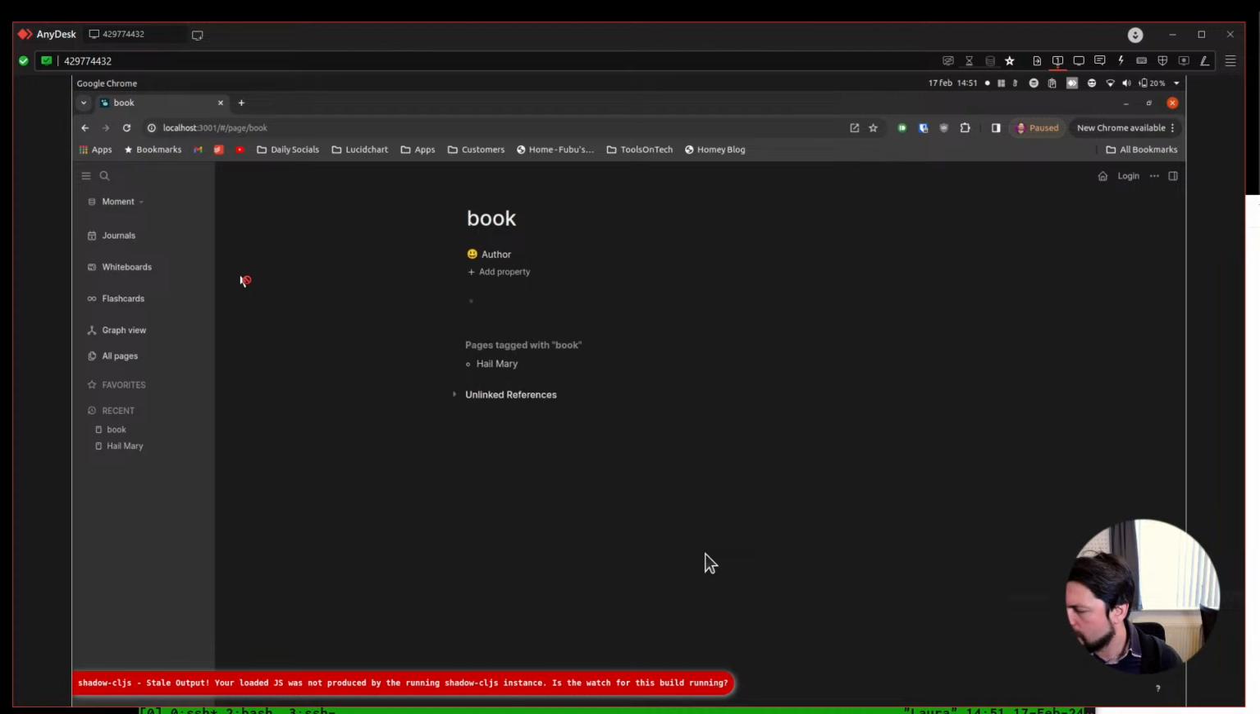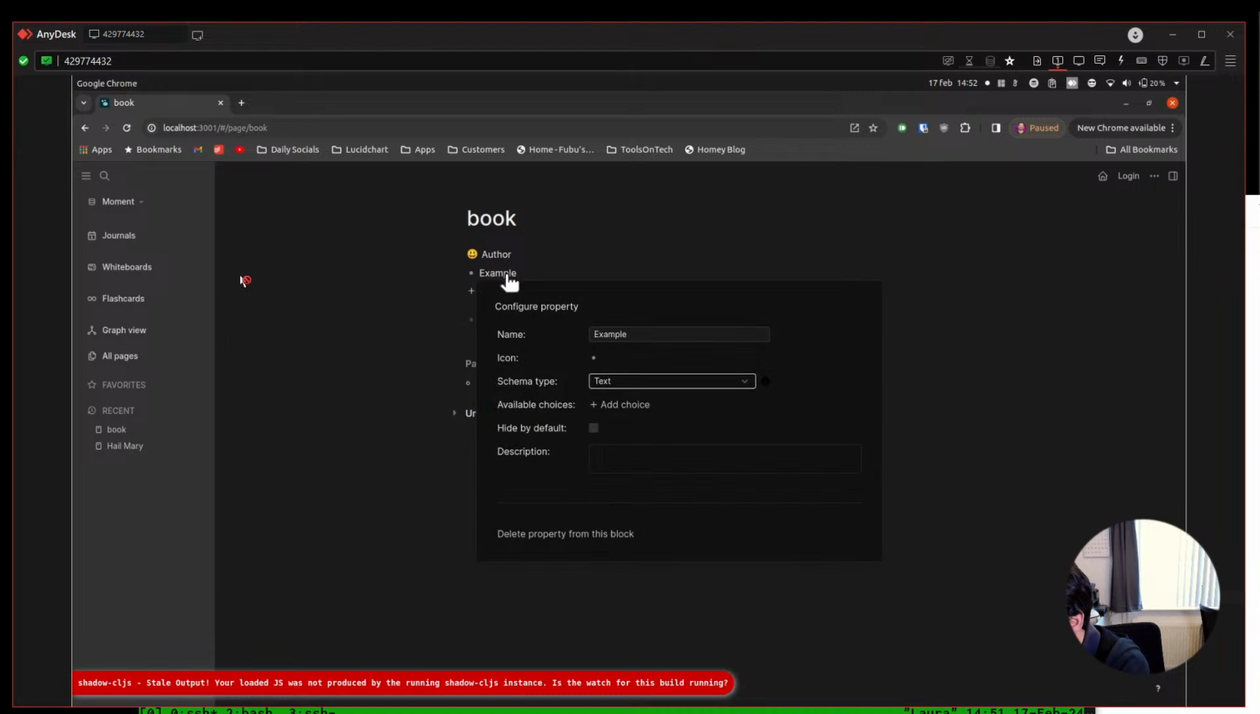One of the nice ones, let me see if I can add one. Author was actually a good one, but I'll just do an example. So I'm making this a sample one, and now you can pick all the schema types. Oh, this is nice, the coloring. You can say, hey, this refers to a page. This refers to a template, a URL, a checkbox, date, number, and text.